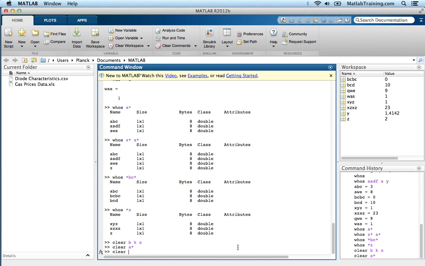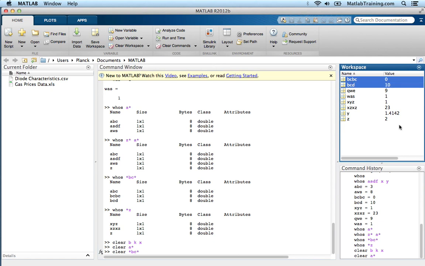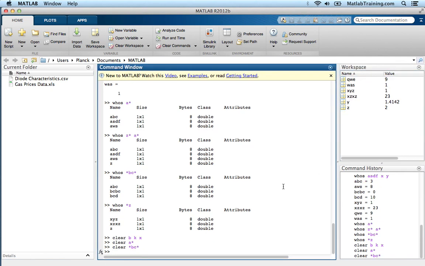Likewise, I can do a clear with star BC star. So this should delete the two variables BC and BCD from my workspace. There you go. Clear is a very generic and powerful command that can be used to clear variables, functions, classes. It can be used to unload libraries, etc.